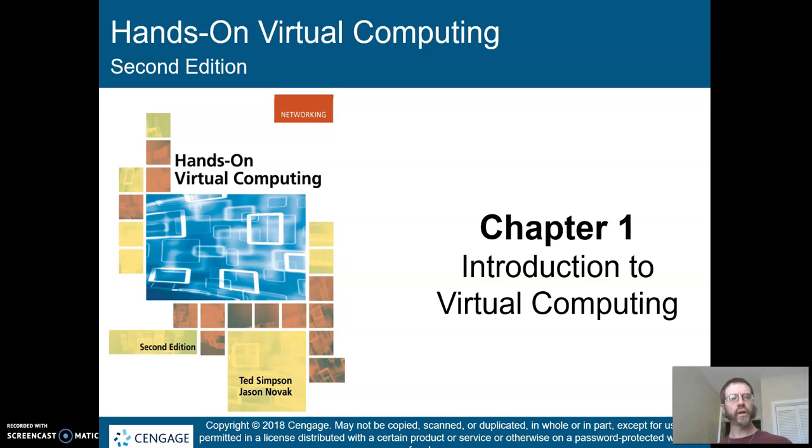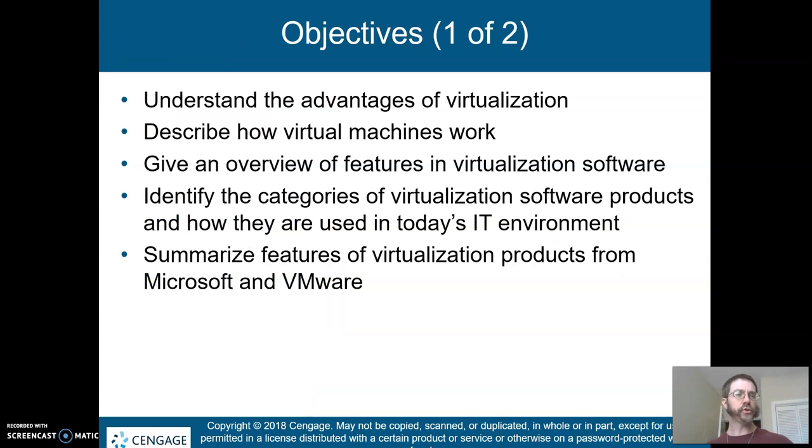You should read Chapter 1 closely, because Chapter 1, as in most Cengage books, is kind of a key introduction to the rest of the course. You'll get a broad overview of literally everything else we're going to cover from Chapter 2 through Chapter 10. So we're going to talk about the advantages of virtualization.